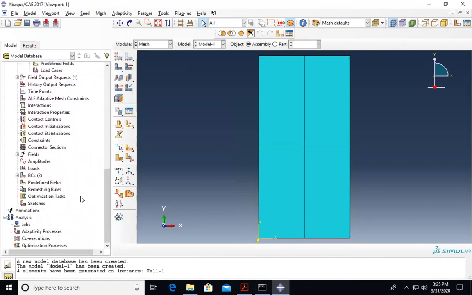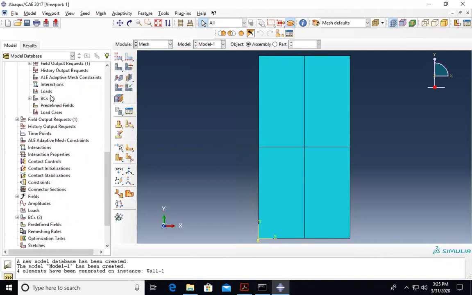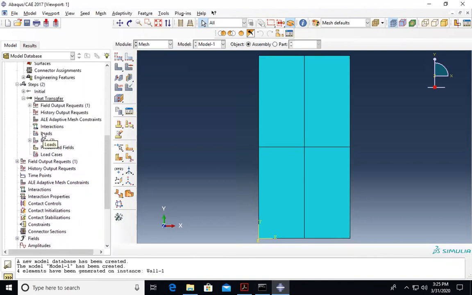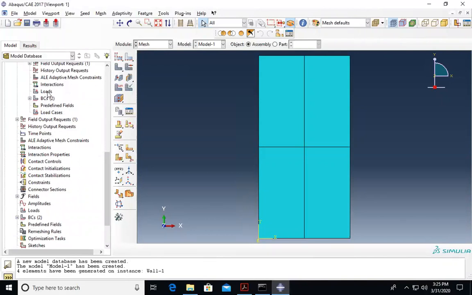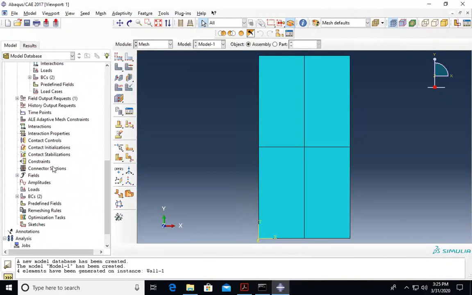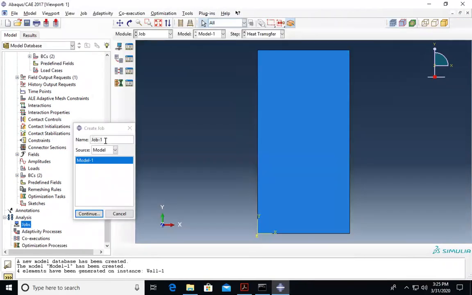Okay, so look here, your boundary values are set. You do not have any loads, so you do not have to worry about it. But if you have to do an analysis requiring loads, then you have to input the load from here. I'll be demonstrating this in the next example afterwards. Now the final thing is you have to create a job. Just double click it, right? Just name the job heat transfer.